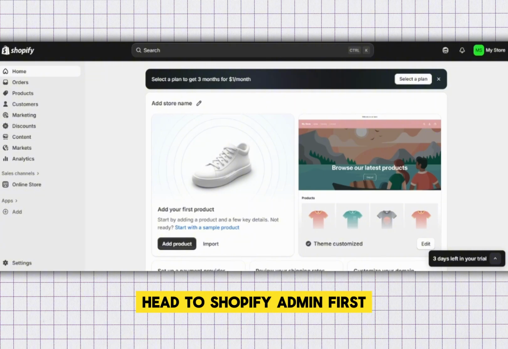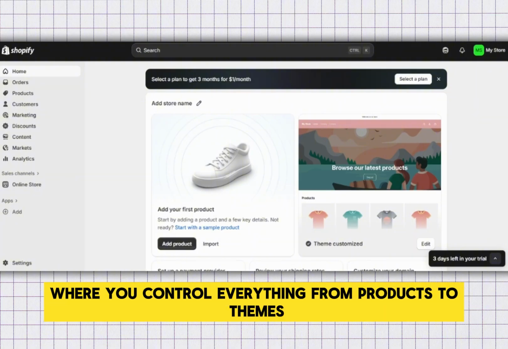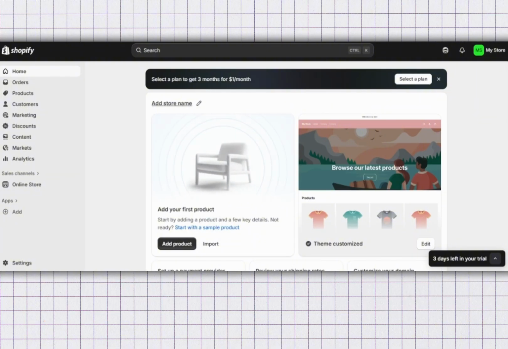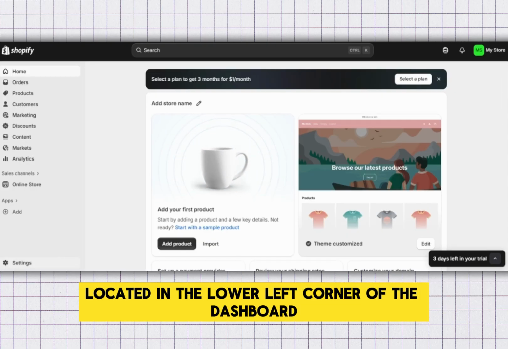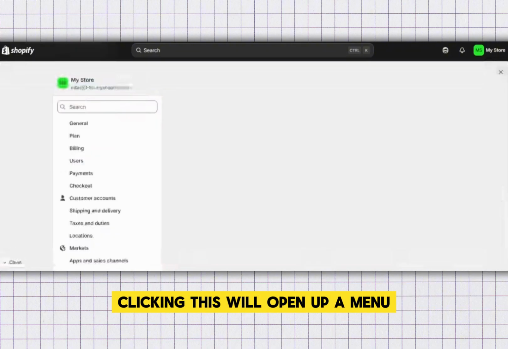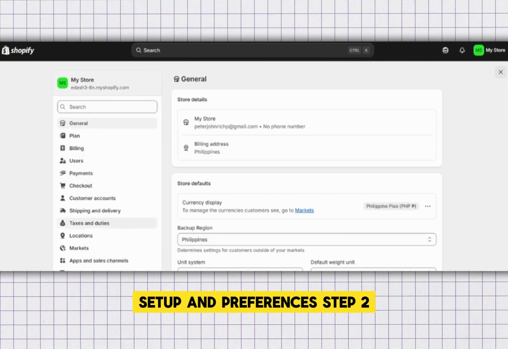Step 1. Head to Shopify Admin. First, let's jump right in by navigating to your Shopify Admin page. This is the home base of your online store, where you control everything, from products to themes, payments, and integrations. Once you're there, look for the Settings button, usually located in the lower left corner of the dashboard. Clicking this will open up a menu with various options for customizing your store's setup and preferences.